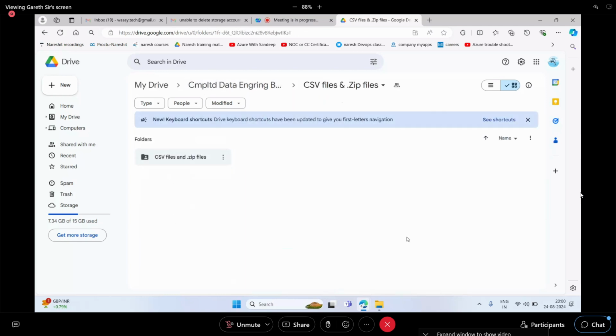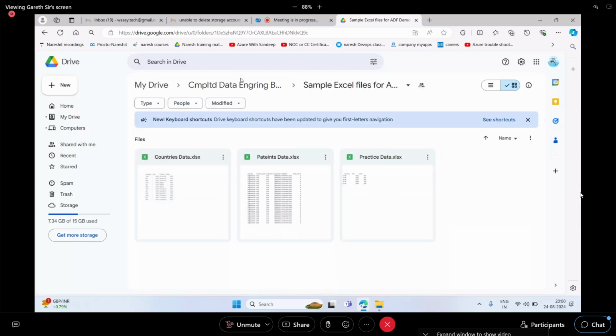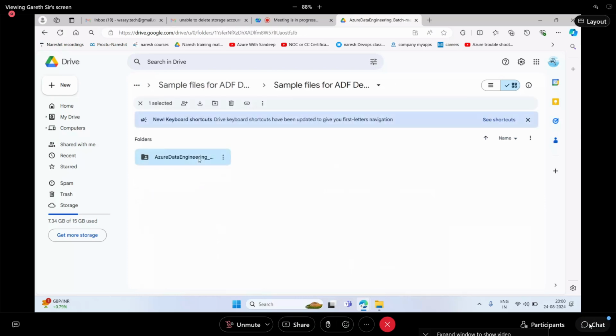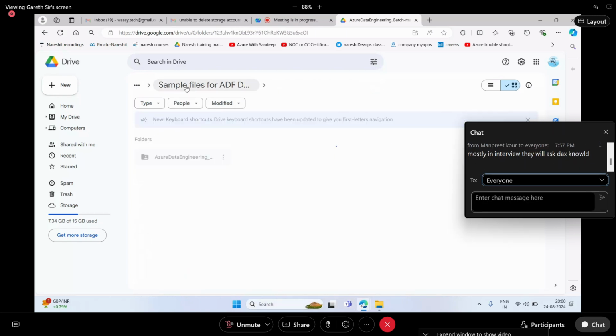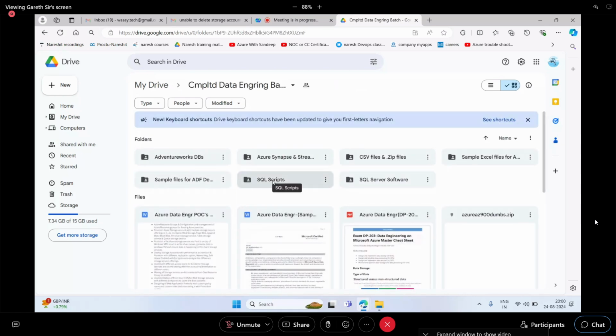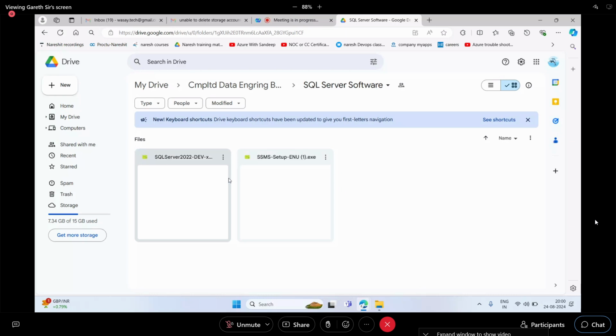Everything I'm handing over. Next, sample Excel files. This also we have considered in our Data Factory labs. Sample files for ADF labs, ADF demos. See, plenty of sample files we are having. All this we have considered somewhere, sometime in our ADF labs. Then next I have the SQL scripts. Whatever SQL scripts we have used, I'm giving those scripts also. SQL Server software: if you want to do the labs and the projects, you should have SQL Server in your laptop, no doubt.